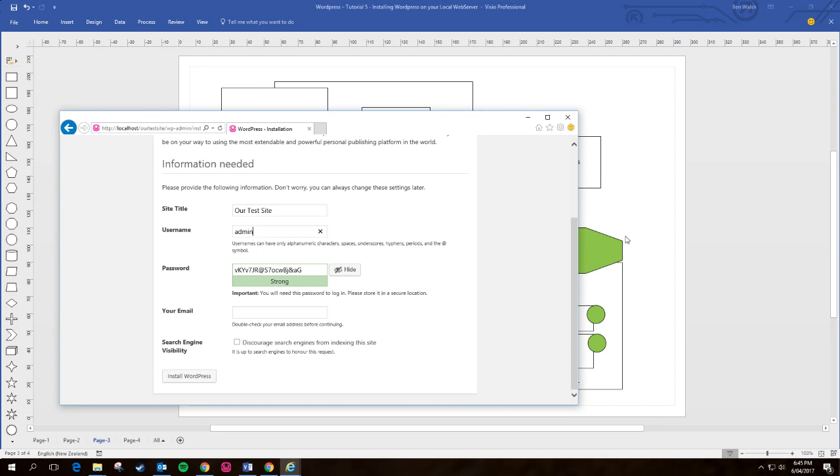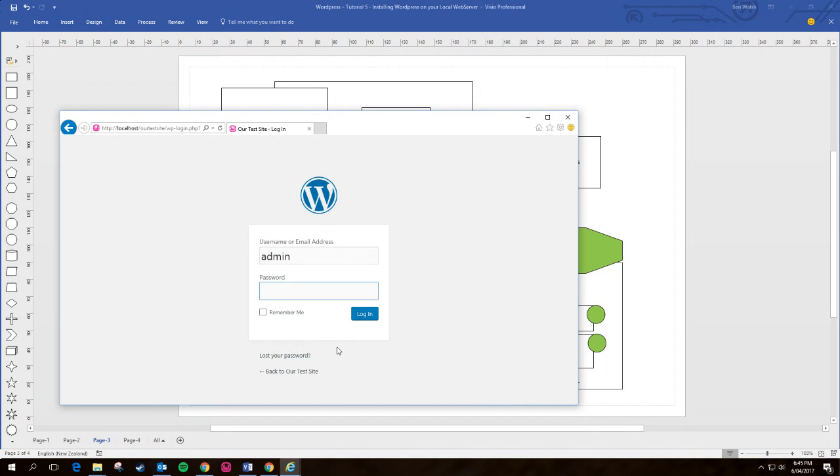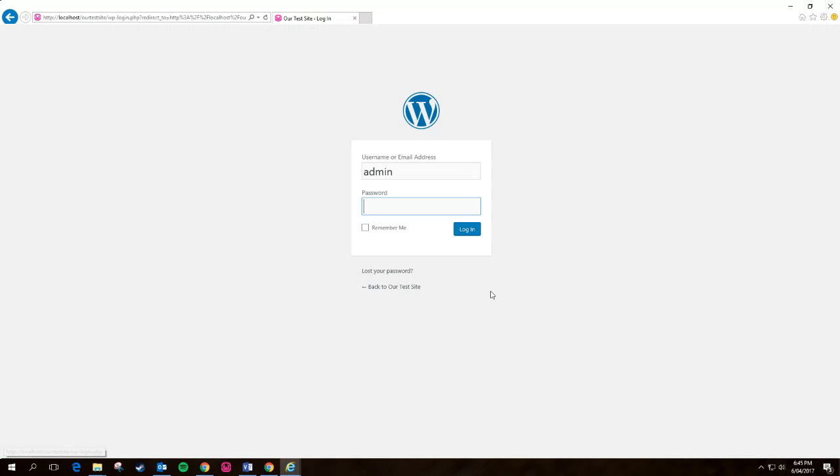So I might say I want my username to be admin. I might be quite happy with the password. I'll copy that and enter my email address, so if there's any problem logging on, you can reset your password. And do we want Google to view it? Yes, we do. It doesn't matter if it's local, so Google can't access it. Once you've entered all that information, you click install WordPress. That's the last piece of information it needs from you to go away and create the configuration file and basically create WordPress.